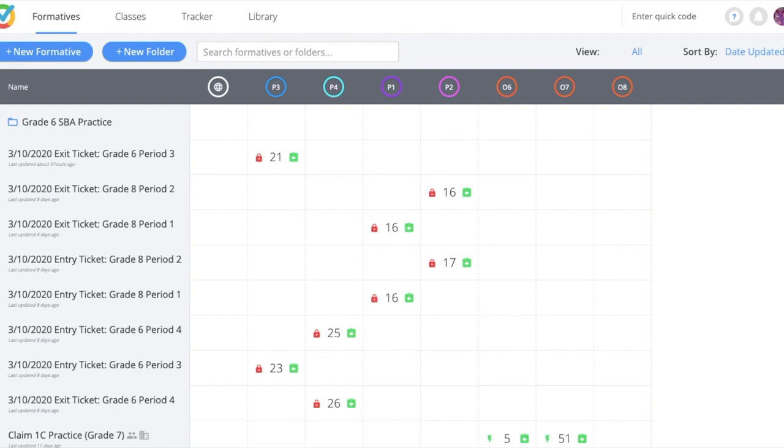GoFormative is a website that I've been using a little bit more recently. It is by subscription only. However, very recently, GoFormative has come out and said that they will allow free access to educators because of what's going on in our world. So please go to GoFormative and check that out. It is what I use for assessments.